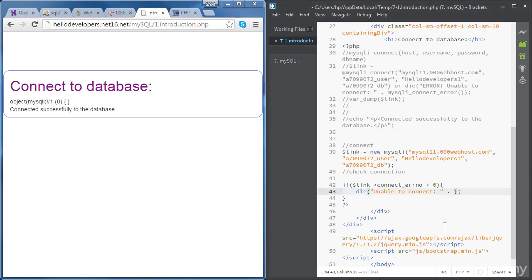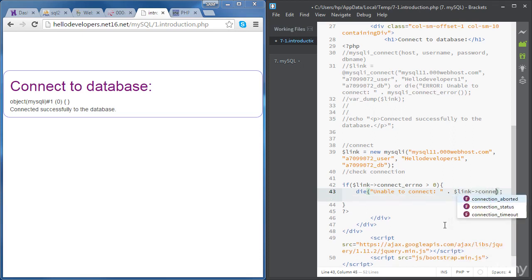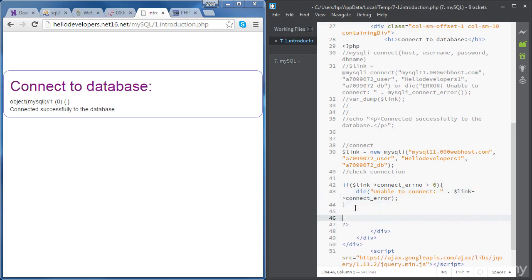I'm just going to add this string. So we're going to the link object, and we're accessing the property connect_error. And then right at the end, we're going to echo our success paragraph.